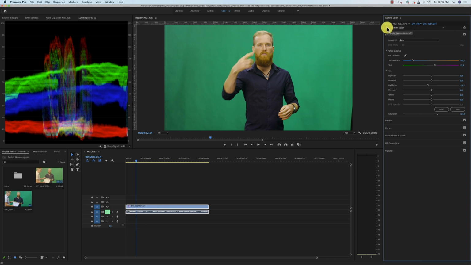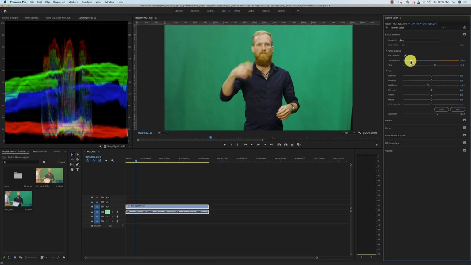Let's check how it was before and how it is now. We have a huge improvement. However, it doesn't look as good yet. Let's continue getting this temperature a little bit down.